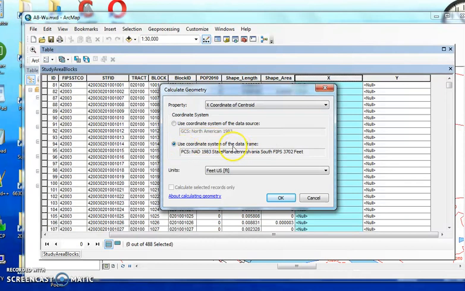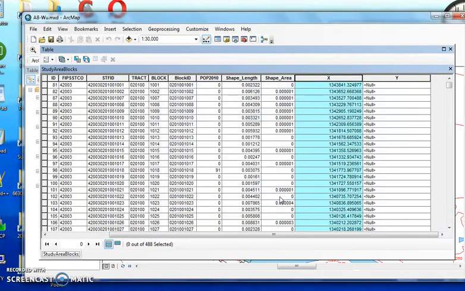So for me, I would choose that of the data frame. Make sure you use the same thing when you do display XY data. So you can just say calculate, okay, and it would be in feet, right? So make sure that each one is slightly different, so that this is the x coordinate of the centroid in the state plane system.